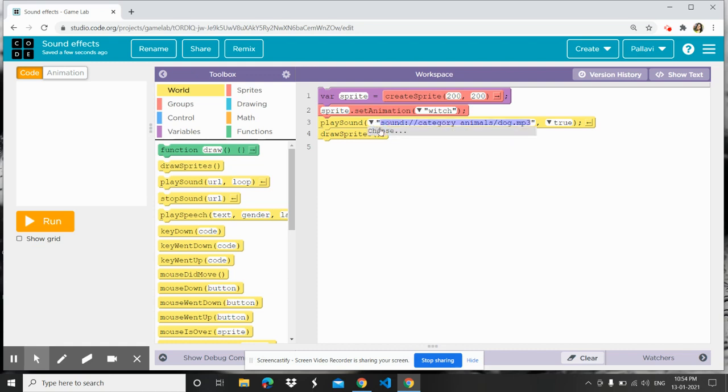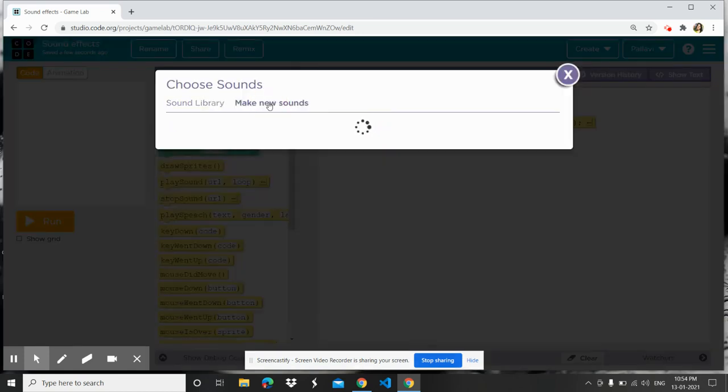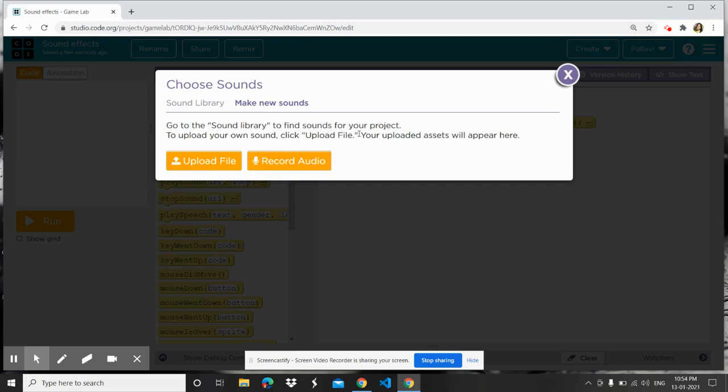If I go to play sound and choose, I can click on make new sounds to add the sound effects which don't exist in the library. So either you can upload a different MP3 file or you can record a new fresh audio and add that to the library. For now, I'll show you how to upload the file.